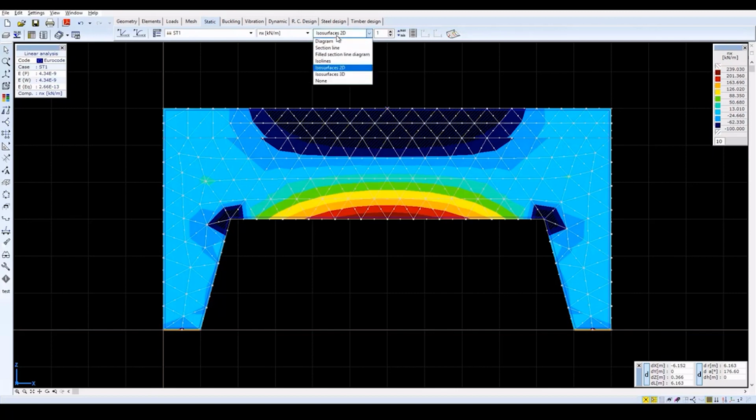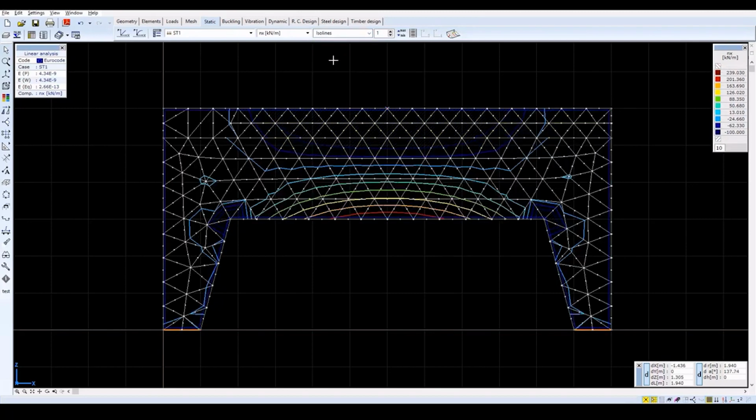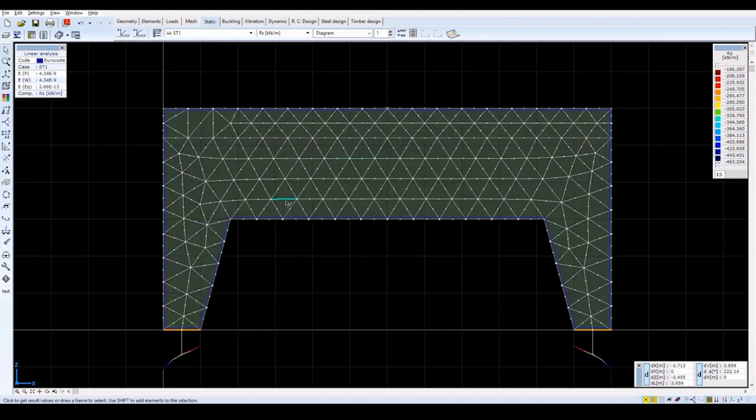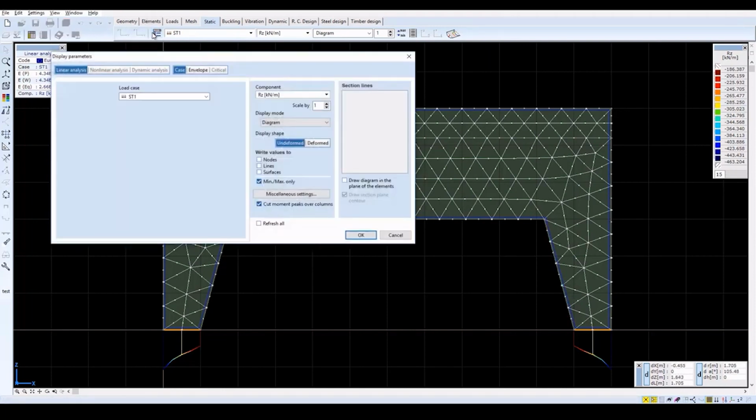Then let us take a look at the internal forces in the ISOLINES display mode. From the drop-down menu, select ISOLINES, and then change to the RZ component in the other drop-down menu in order to view the internal forces of the supports. Click on the Result Display Parameters icon and check the Write Values to Lines checkbox. This will show the internal force values on each support.